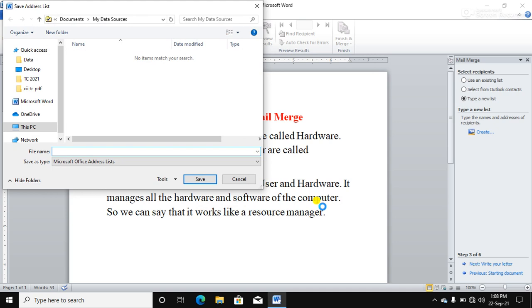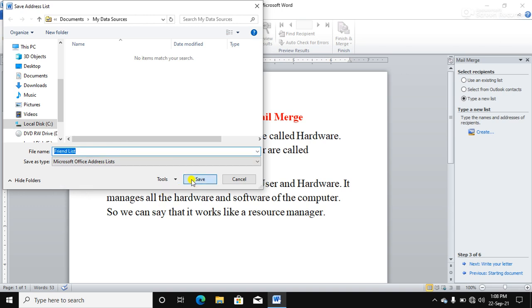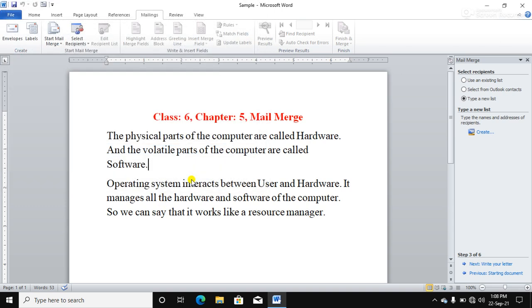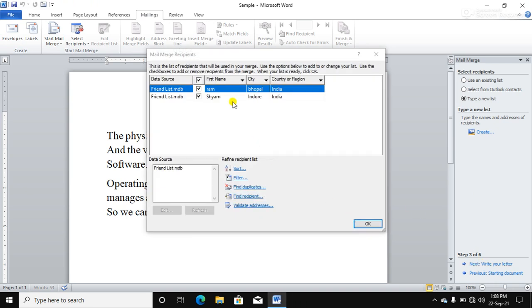Okay. So it will ask where you want to save. So see, we have created a main document. Now this one is my data source. Okay. So I am giving the name here, friend list. Now click on save. Okay. It is saving now. See.